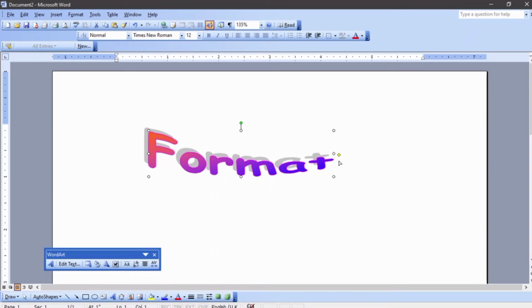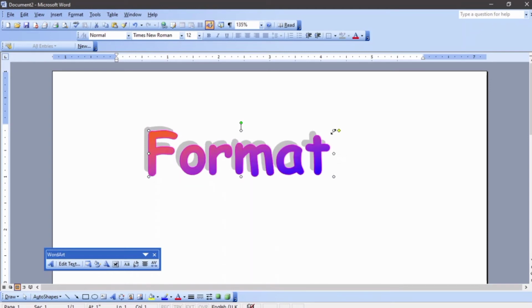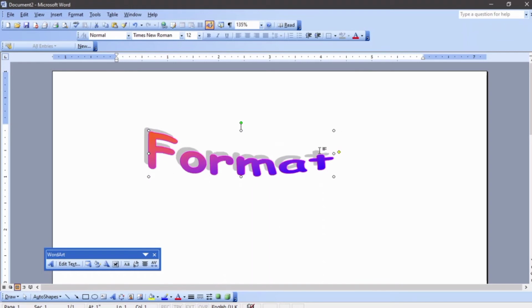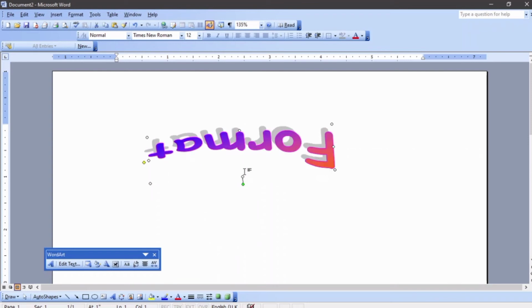WordArt. Okay, you see, you increase like that. So that's it. This one is for rotating. Okay, so guys, I hope you have understood about formatting WordArt, putting a WordArt, so that we can proceed to the next lesson.